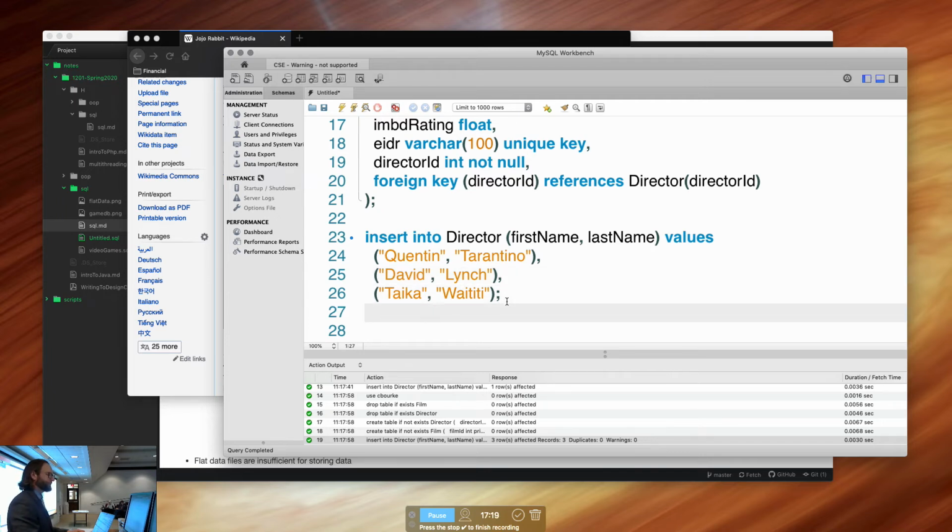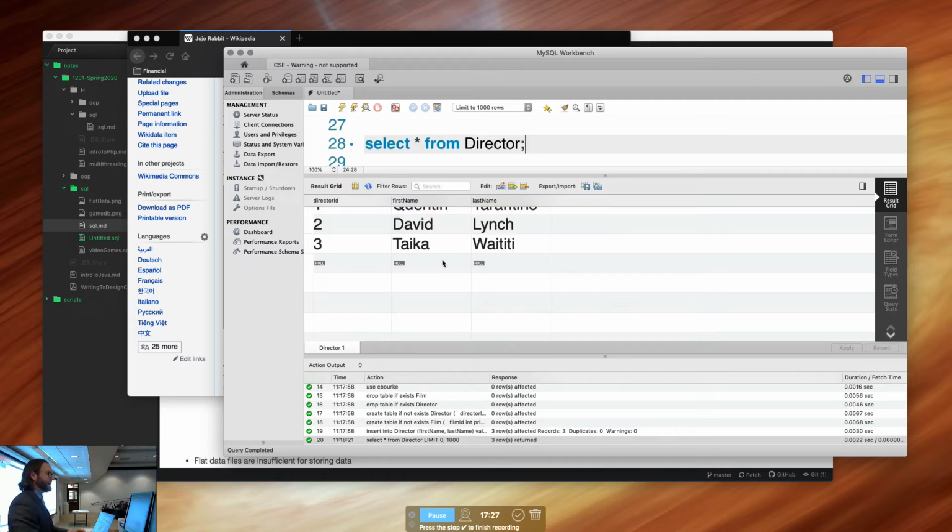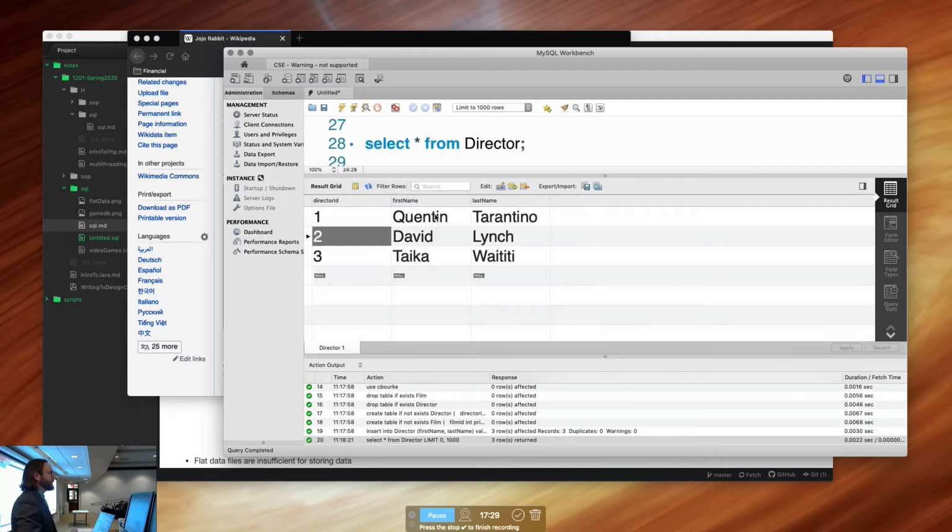Let's make sure that worked. I mean, we know that it worked because everything's green. Let's select everything from director. And we see that those 3 records are in there with auto-generated primary key values 1, 2, 3. By default, it starts at 1. That's just how this database was set up. It could start at 50 and then go at random numbers if it really wanted to. There are different ways of automatically incrementing to the next key value.